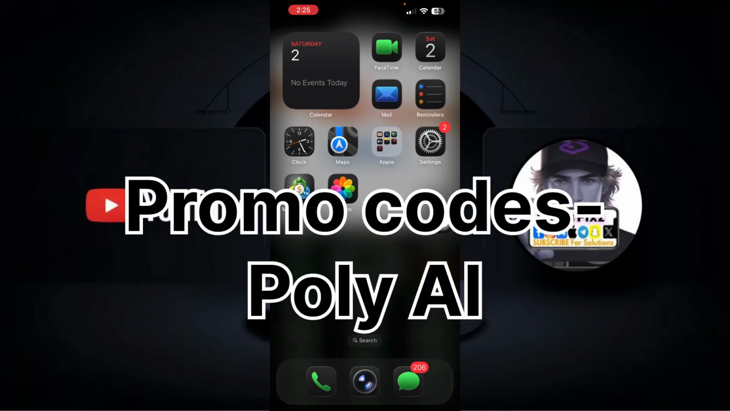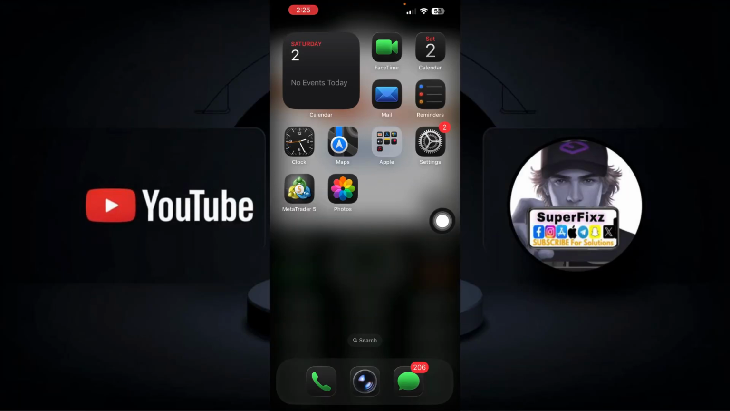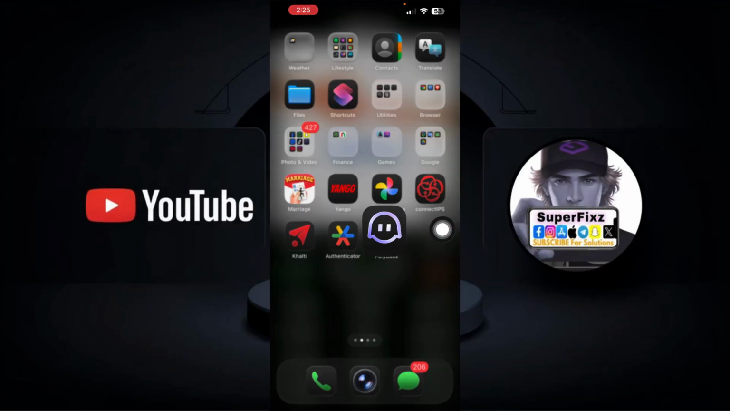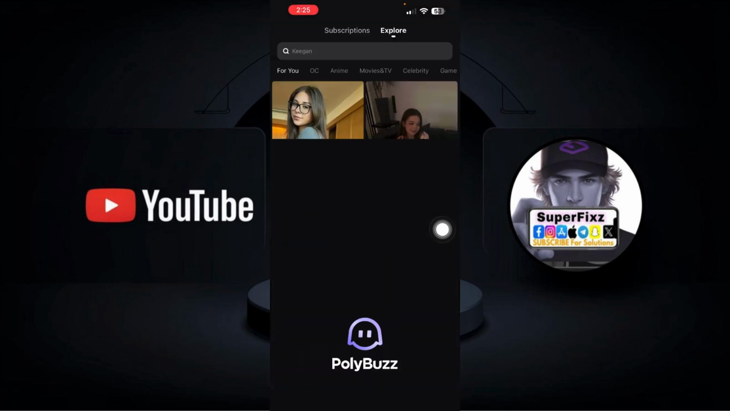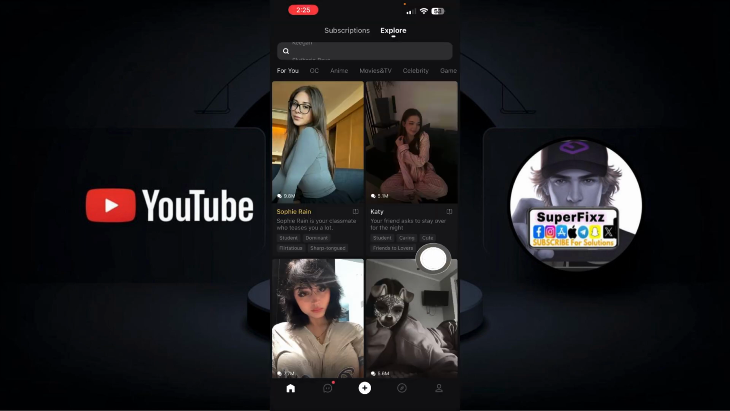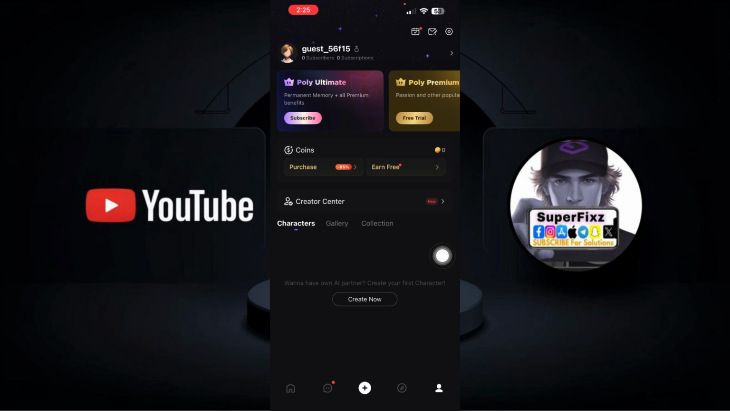How to use promo code in Polybuzz AI. So first of all, go ahead to Polybuzz AI, and from there what you can do is head towards your profile icon. So in order to use such a promo code, you can simply enter the code you've got in order to receive different gifts and for premium purchases.